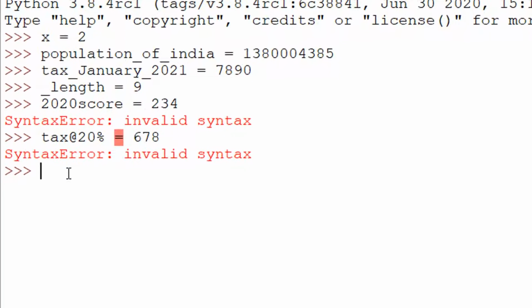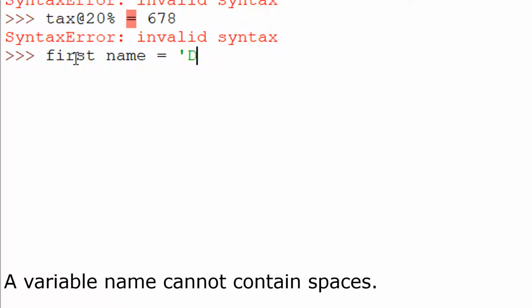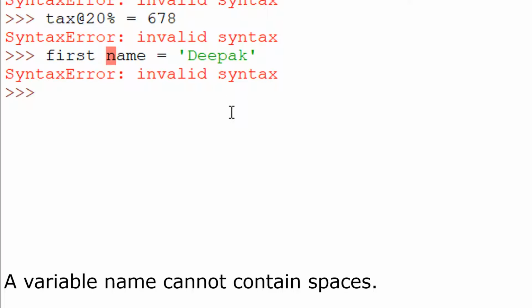If your variable name has more than one word like this, it will give you an error because space is not allowed. But if you want a variable name with more than one word, you can separate the two words using underscore. And this is allowed. So a variable name cannot contain space.